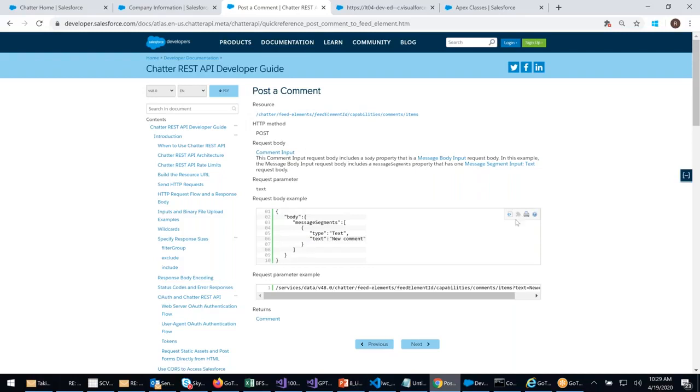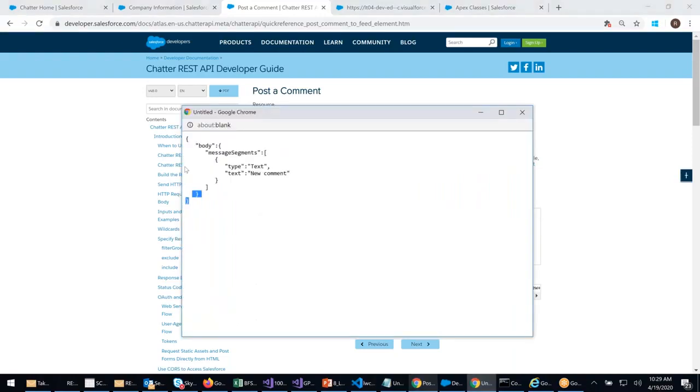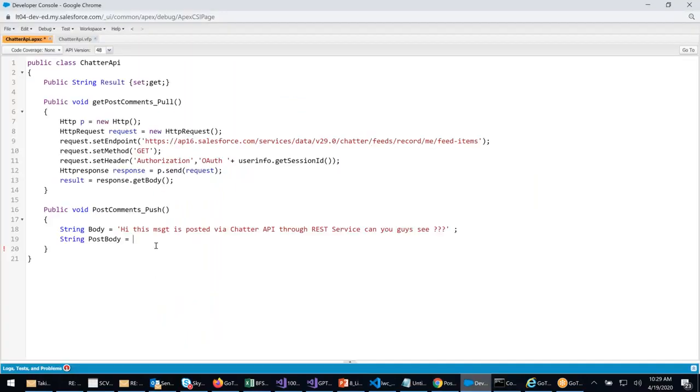Let me copy this program, guys, because to build this, I'm copying it from the documentation only. Control C. I'm just placing them in a single line. This is the method. I've just copied from there, guys. I'm not doing anything extra. Whatever the documentation is saying, I'm following it.